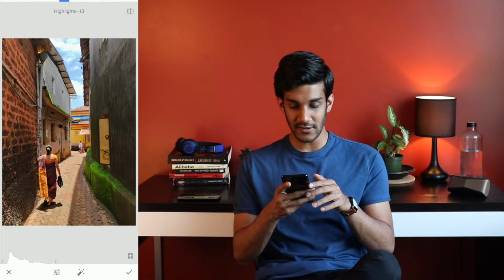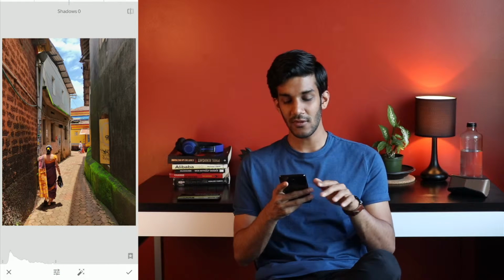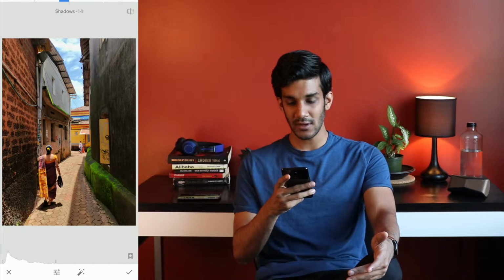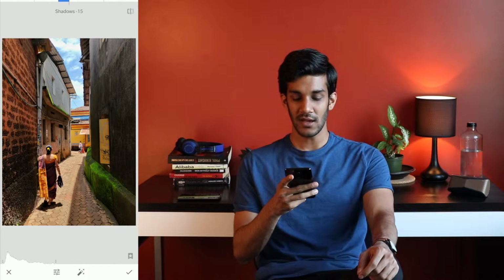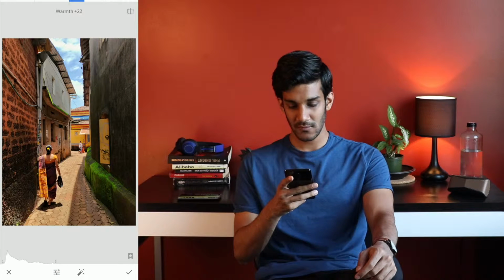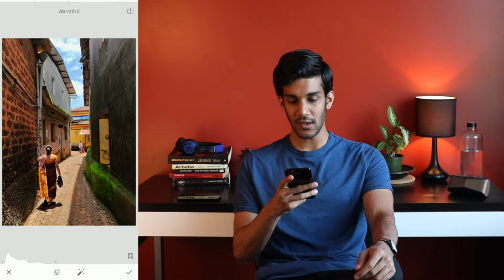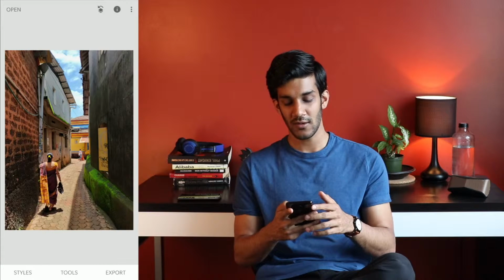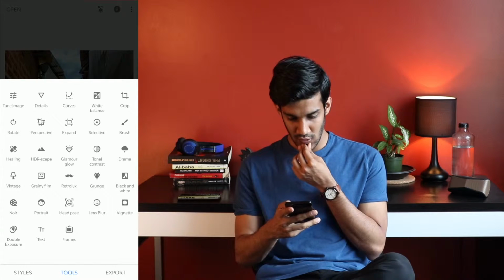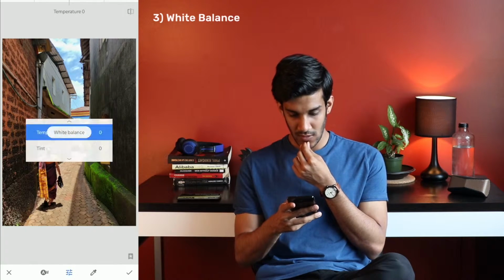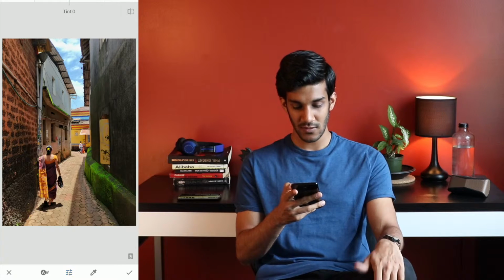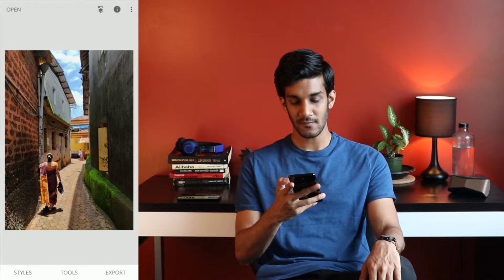For the highlights, I'm going to turn it down a little bit to bring back some of the details from the clouds. And same for the shadows. I personally like my shadows deep, so I'm going to darken the shadows a little bit, maybe take it to about 15. And for warmth, at this point it actually seems okay, so I'm just going to let that be as it is. So we're done tuning the image, and we can now move on to the next step, which could be the white balance. I think the camera did a pretty decent job getting the white balance right on this one, so we're going to leave that as it is.